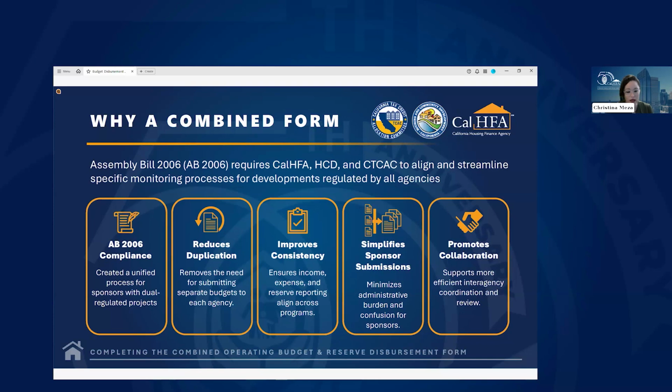This process is designed to minimize the administrative burdens and make things more straightforward for you. This also promotes collaboration within the agencies. With this collaboration, we'll have better coordination, making reviews and approvals a lot more efficient, and not just for your side, but also our side as well. This streamlining approach benefits everyone involved, and we're really excited to move forward with this bill.